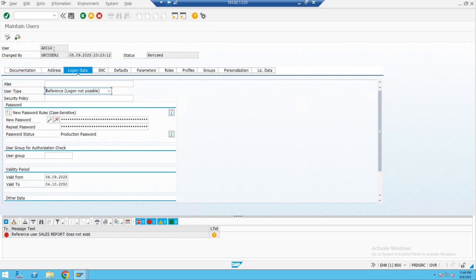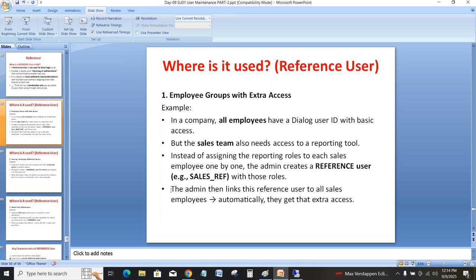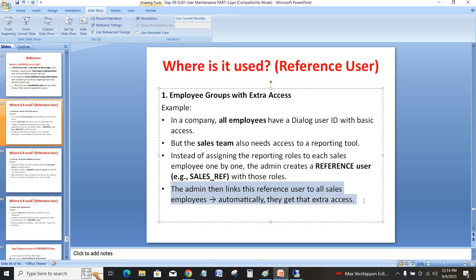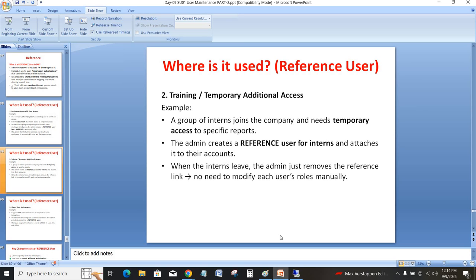Then this reference user I'm going to assign to the particular person here, so that whenever I assign this, he can access my role without adding the role here. Okay, the admin then links this reference user to all sales employees. Automatically they get that extra access. I will assign this reference user to every salesperson so that they can access the sales report.